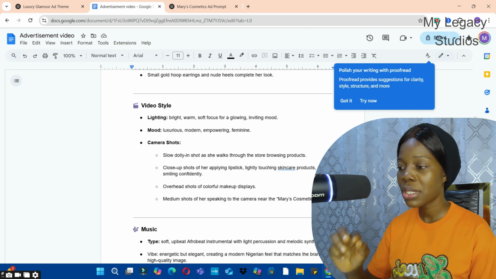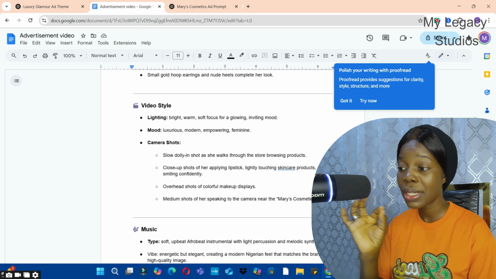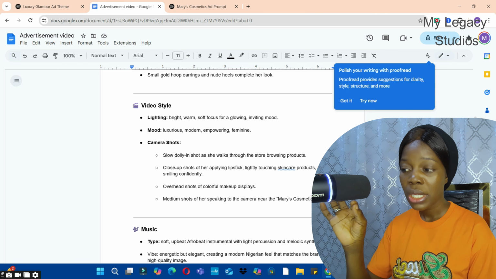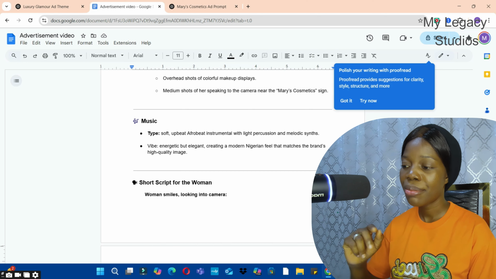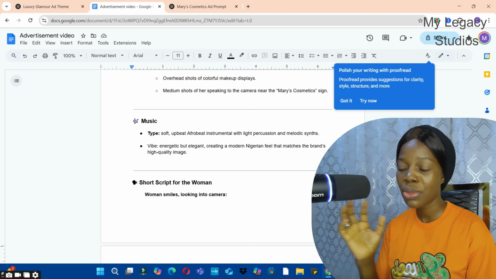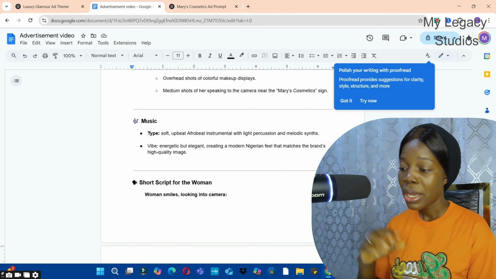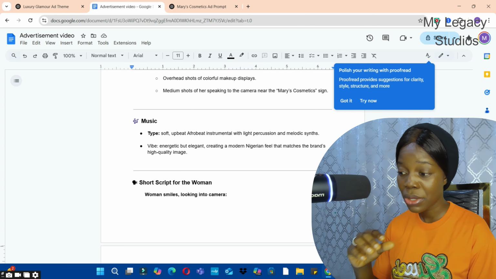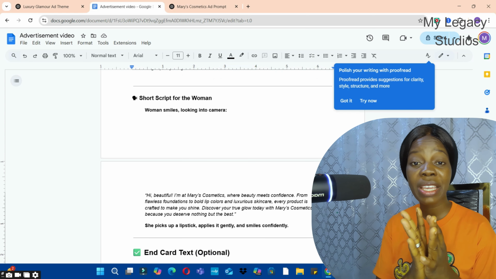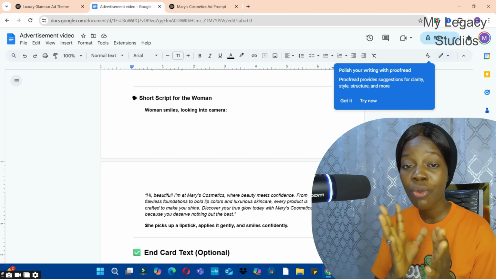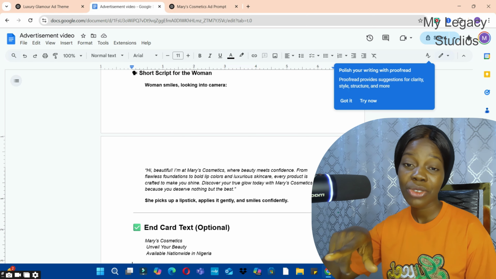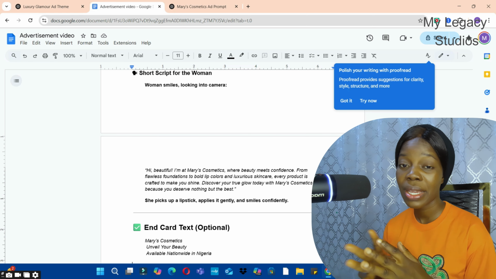Now look at the video style. ChatGPT has given me the video style: the lighting, the mood, and the camera shot. Everything is included. Now look at the music too. A soft upbeat music or Afrobeat instrumental, with a lot of details about the music. Then after that, ChatGPT gave me a script, because I asked it to add a short script of what we want the woman to say. There's a script the woman will be saying in the video.